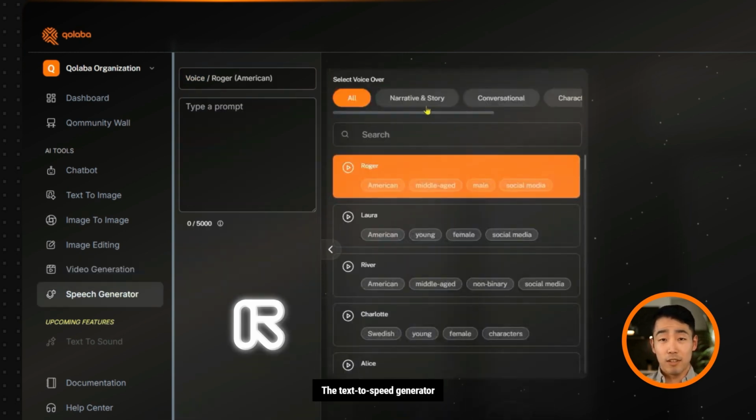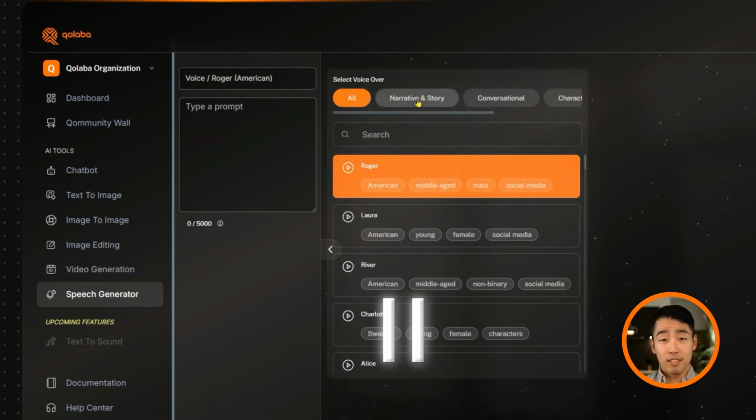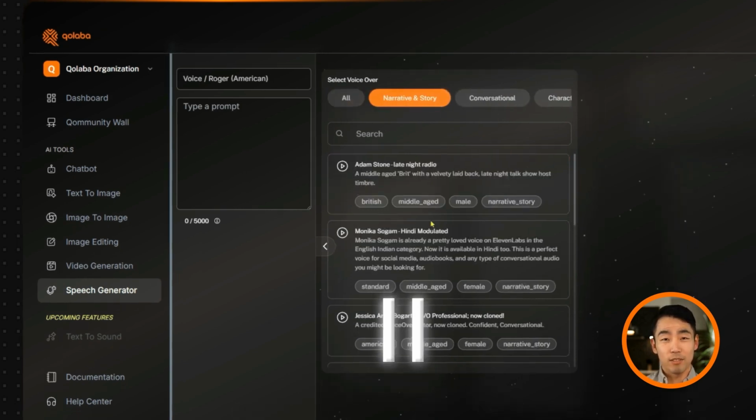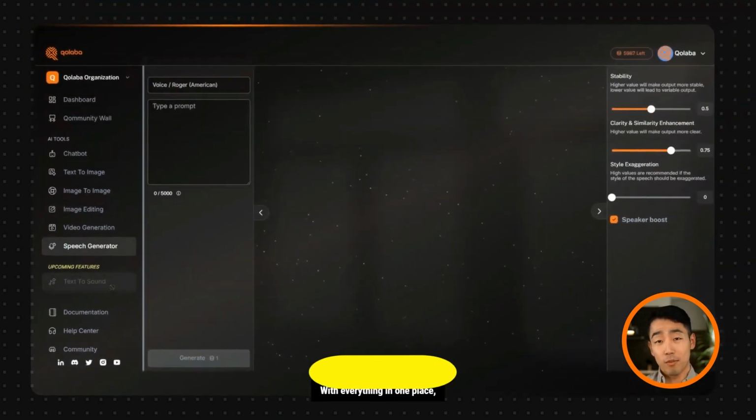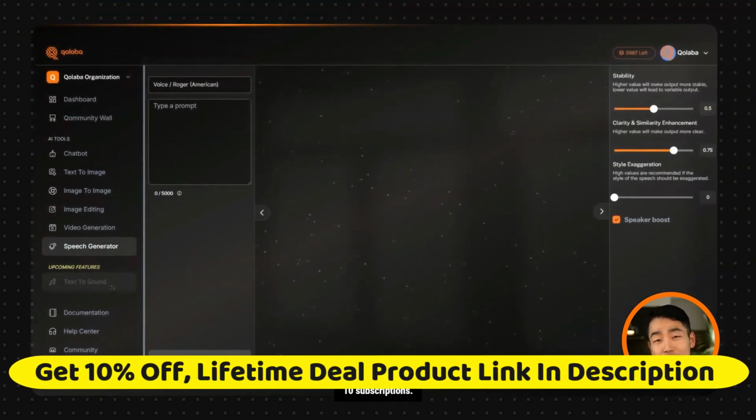The text-to-speech generator in Qolaba is powered by ElevenLabs to generate realistic human-like voiceovers. And yes, text-to-sound effects and text-to-music are coming soon. With everything in one place, you no longer need to juggle 10 subscriptions.